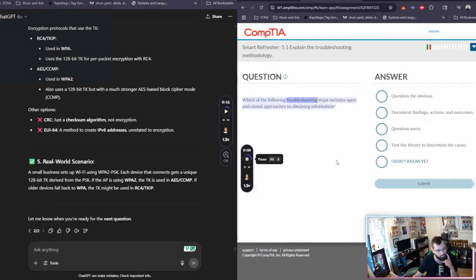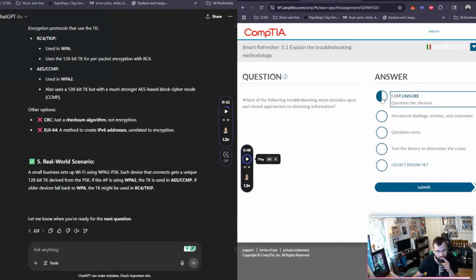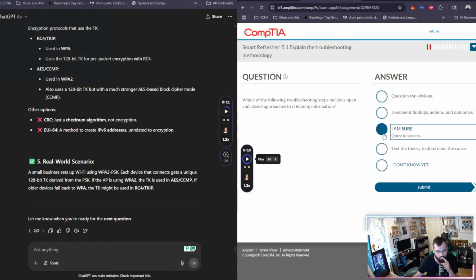Which of the following troubleshooting steps includes open and closed approaches to obtaining information? What are you doing, boy? What do you have? Oh, you have nothing. Okay. Which of the following troubleshooting steps includes open and closed approaches to obtain information? I'm assuming question the obvious. No, question the user. Test the theory to determine a cause. I'm going to go with question the user. Yeah, because open and closed questions.